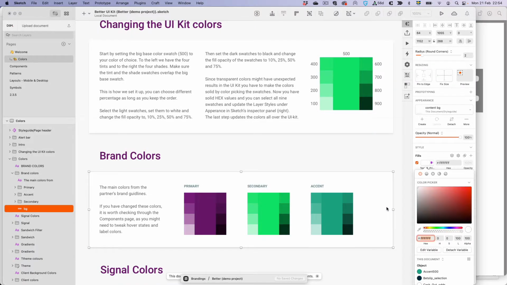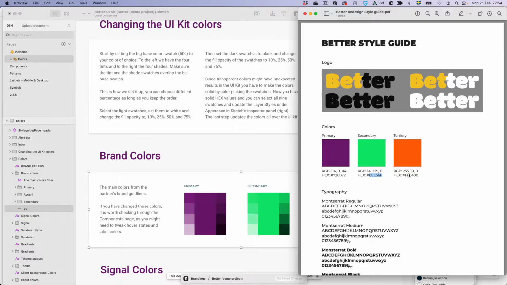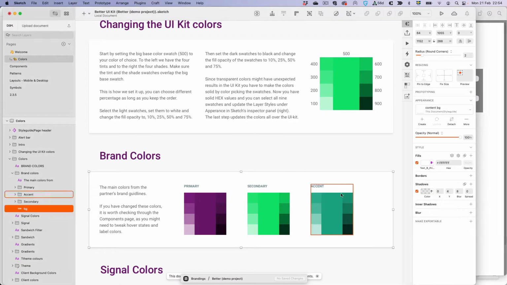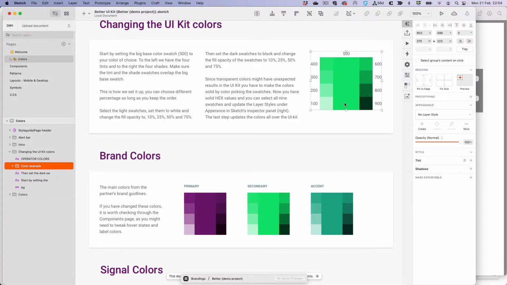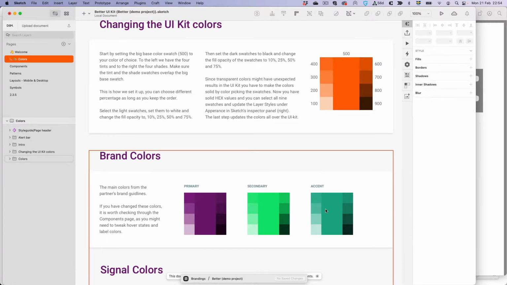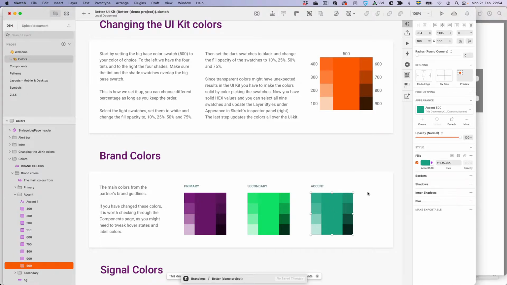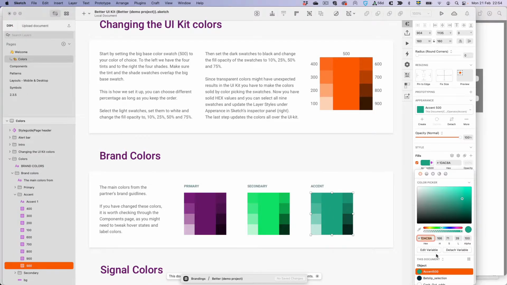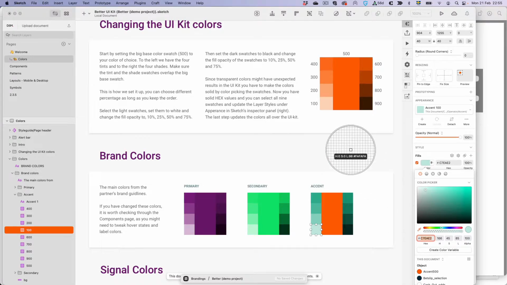So, onto the accent color. Colors connected to color variables. Just edit that one. But then the other colors, the rest of these, are not, so these are a little bit quicker. Let's just pick these.